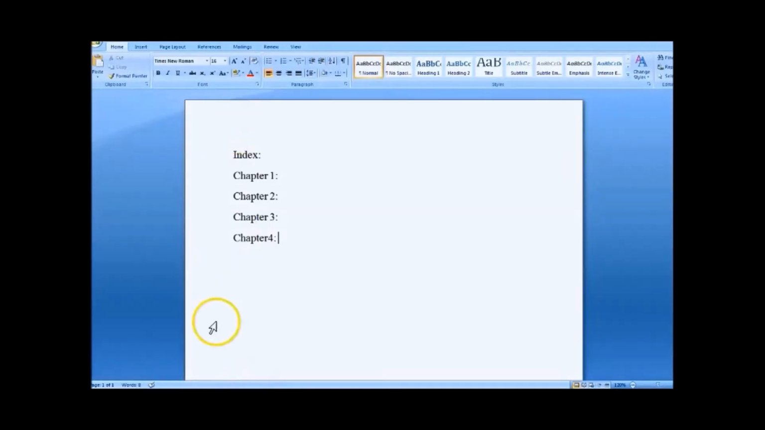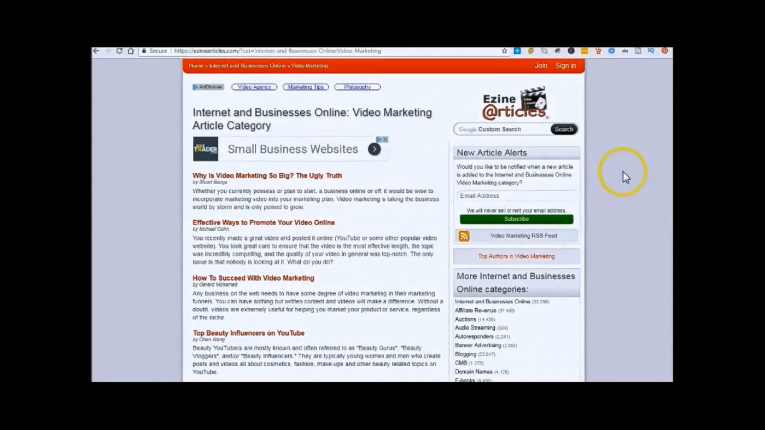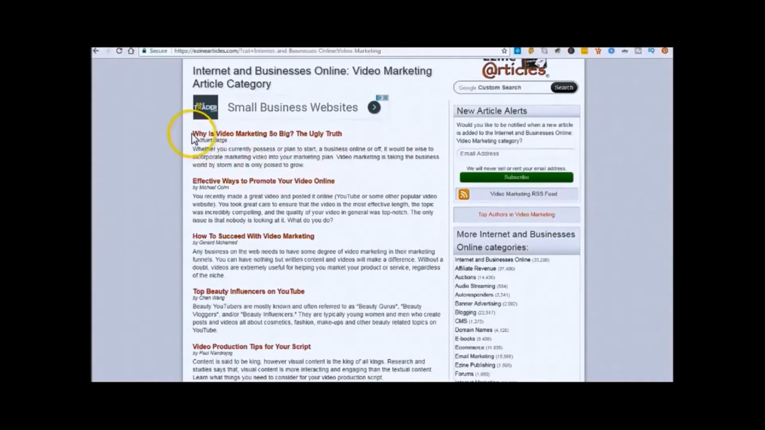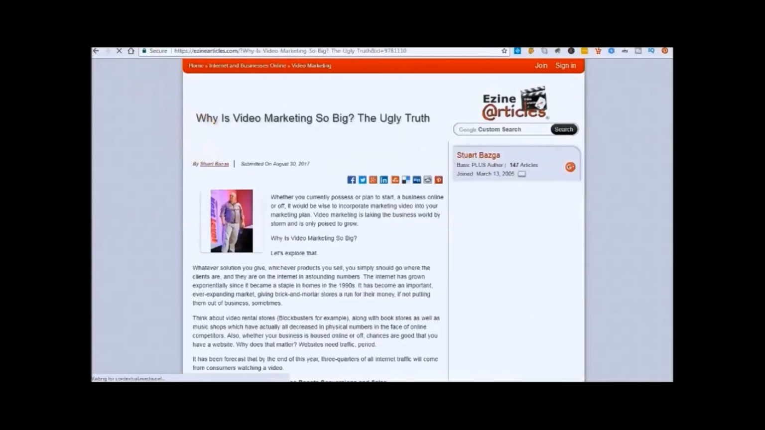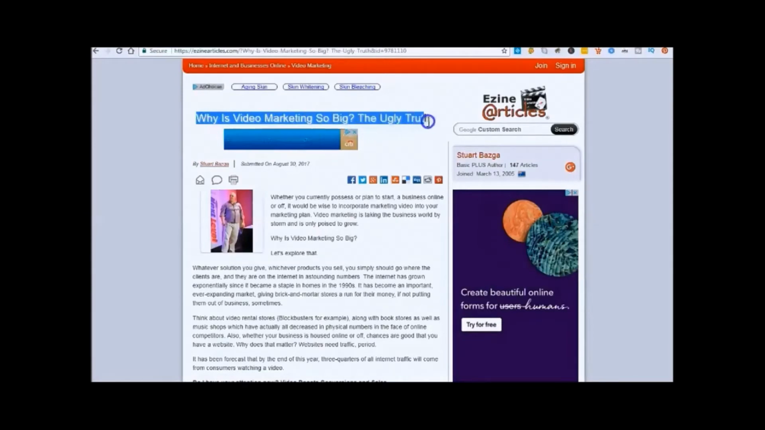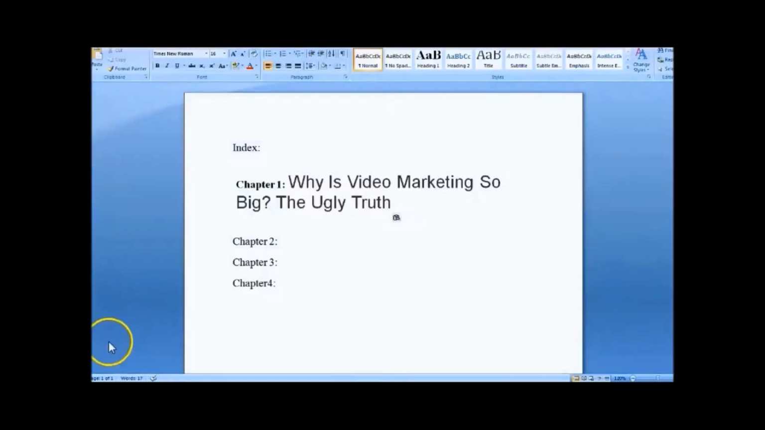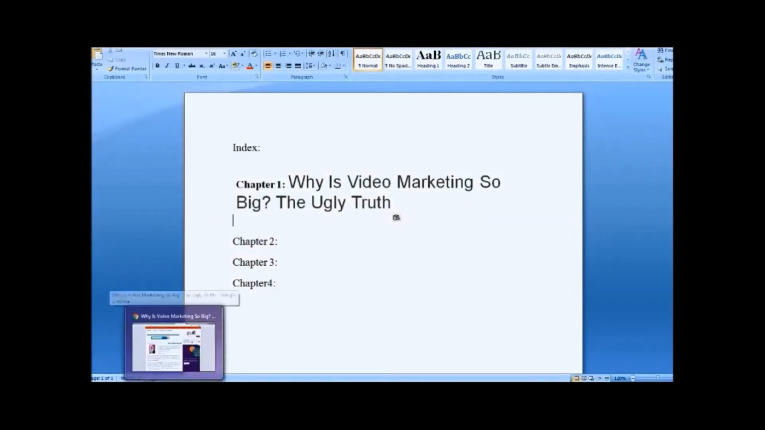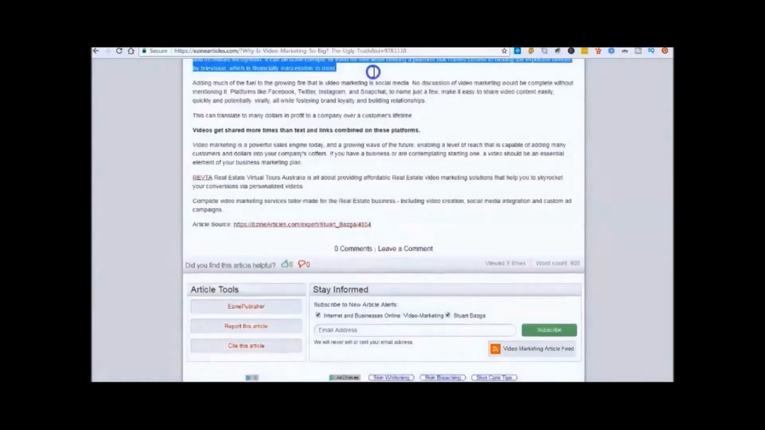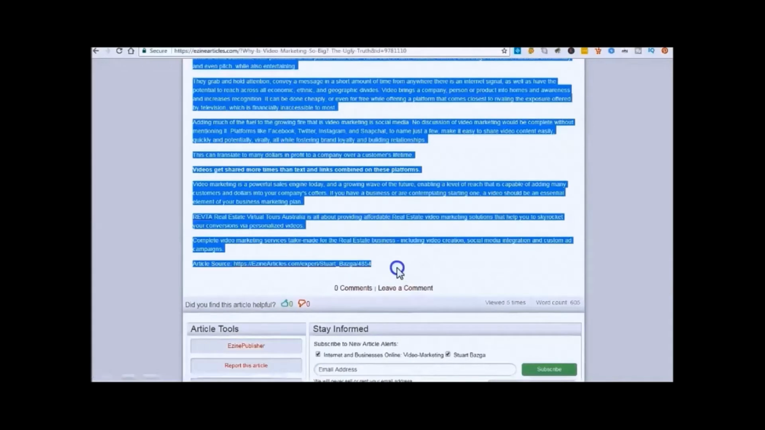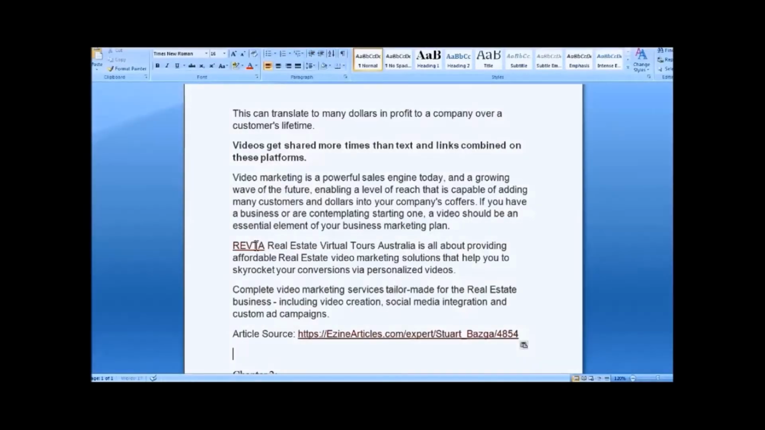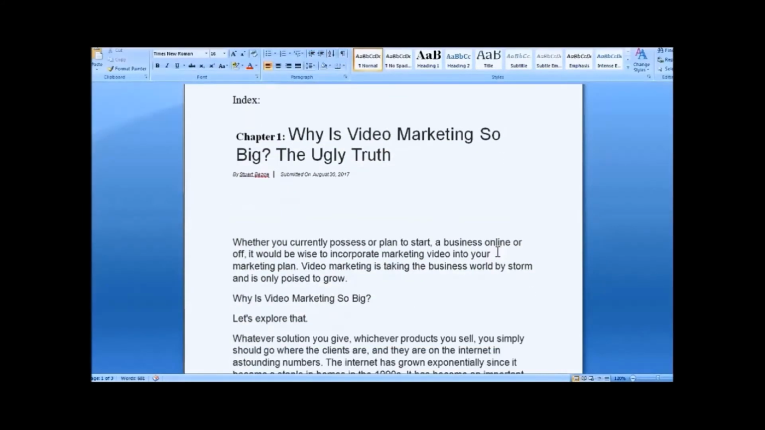And then we'll go back to the Ezine Articles, and we'll pick out Why is Video Marketing So Big? The Ugly Truth. We'll pick that out as one of our topic headings or chapters, and all you do is just copy the title and then paste it as one of your chapter headings, and then we'll copy everything in the article right down to the article source, right click, copy, paste, and then once that comes up, we'll decide what we don't want.